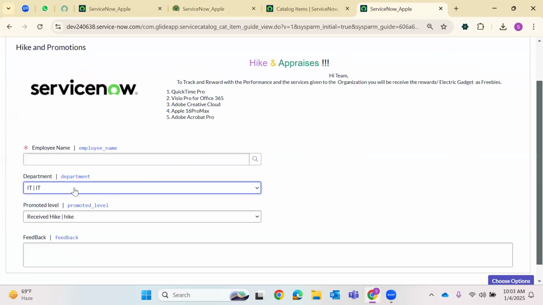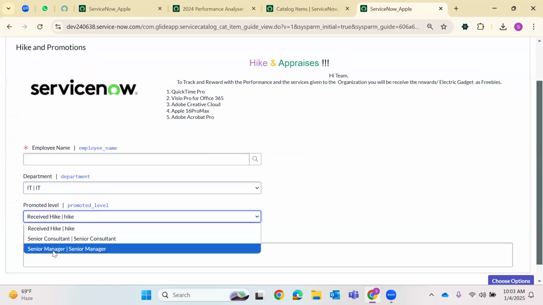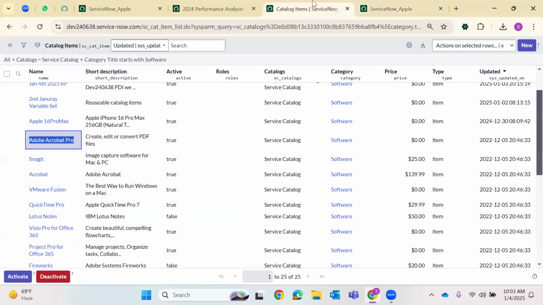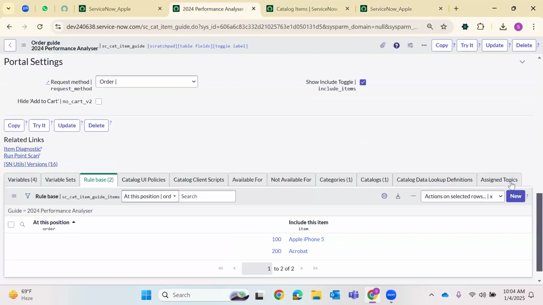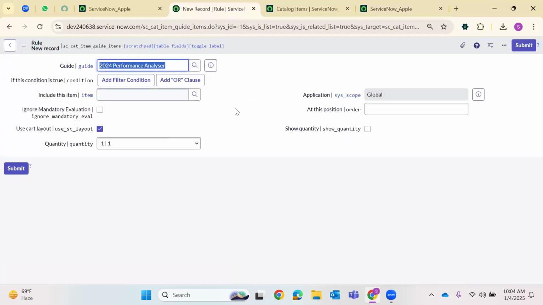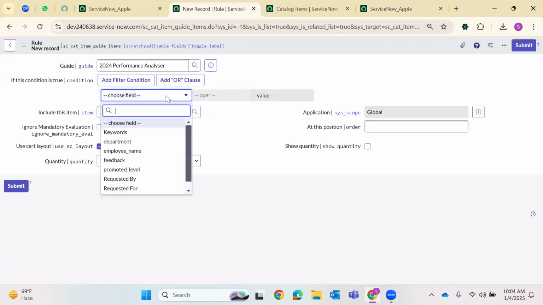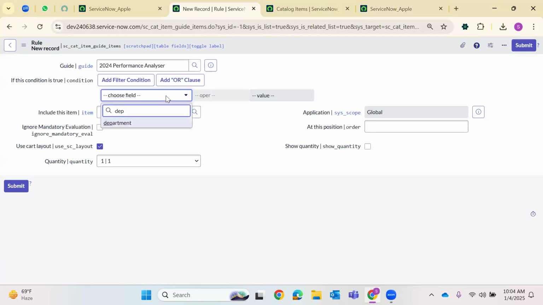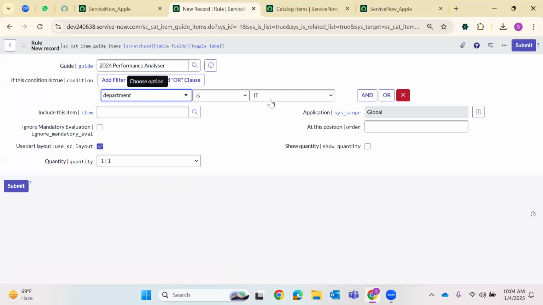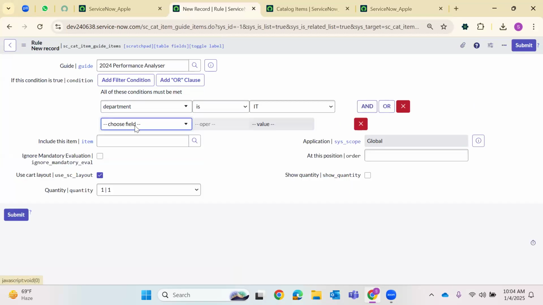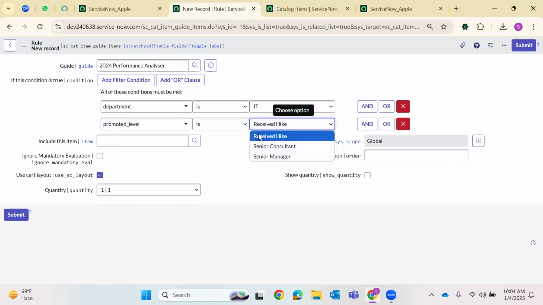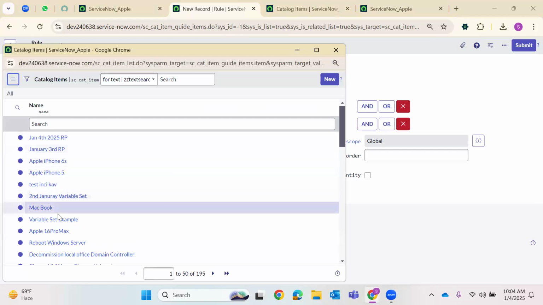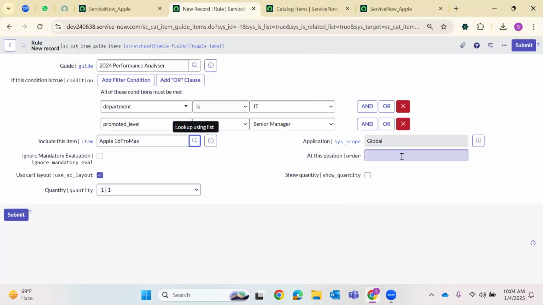Now I have a different kind of IT and senior manager. It has to show some different items. I'm just creating one for each. Department is IT and promoted level is senior manager. It has to include 16 Pro Max. Position is 100. Submit.